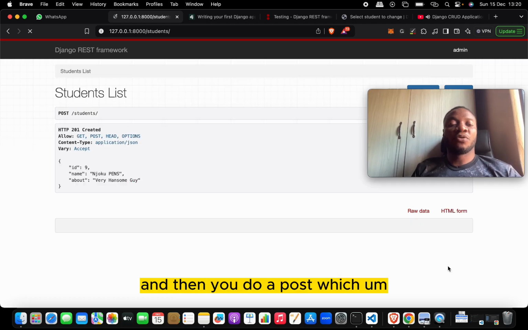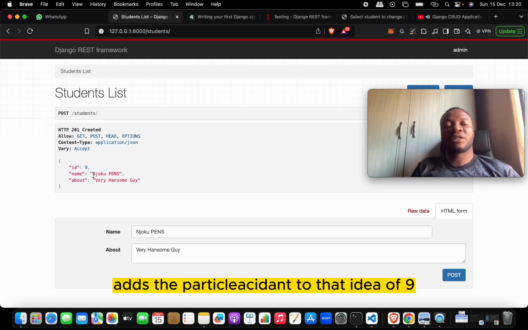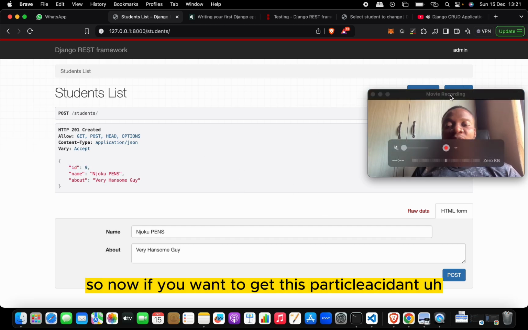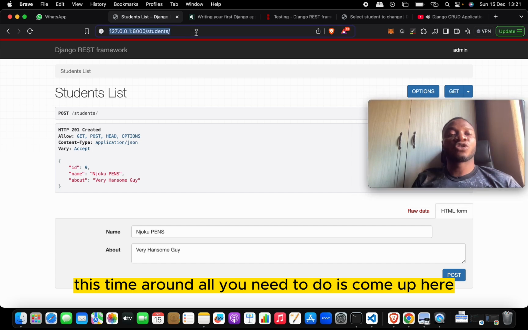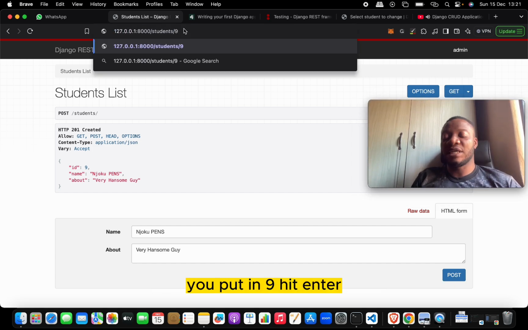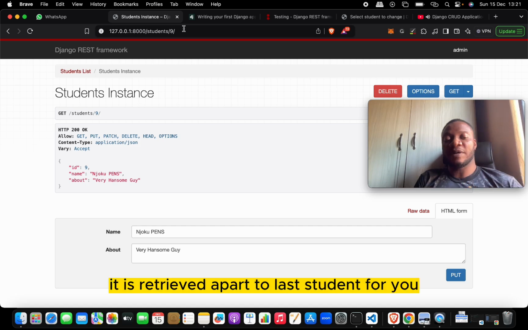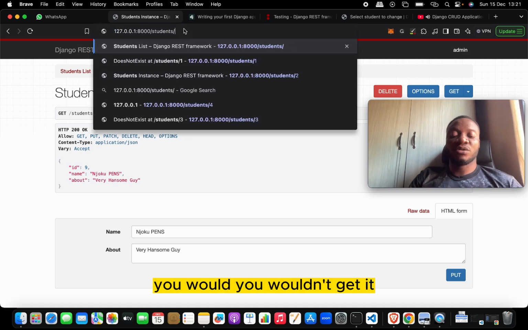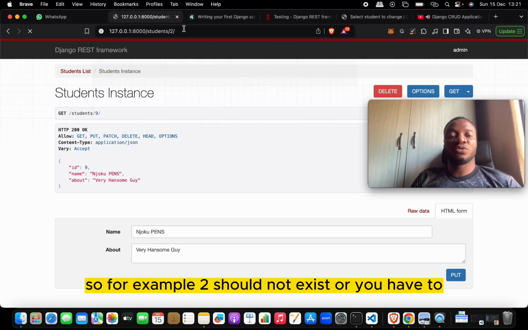And then you do a post which adds the particular student with an ID of 9. So now if you want to get this particular student this time around, what you need to do is come up here and then student slash the ID, you put a 9, hit enter. You see it's retrieving that particular student for you. Now if you put a number that does not exist, you wouldn't get it. So for example, 2 should not exist.